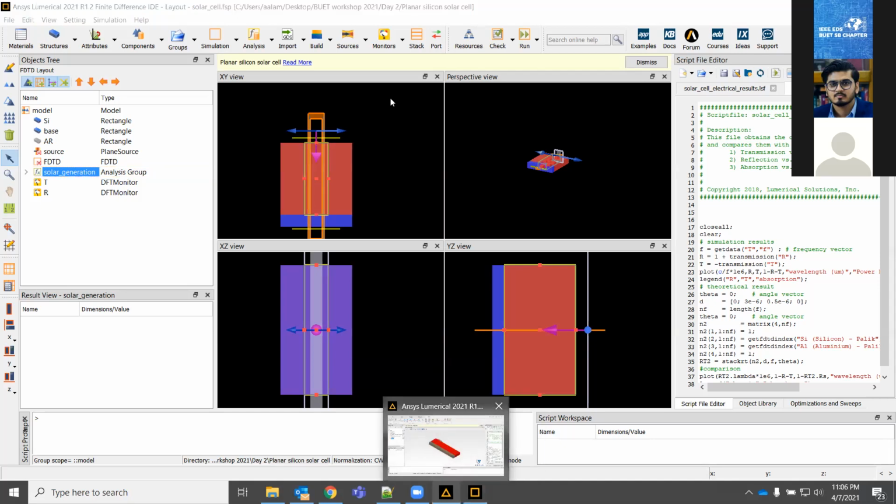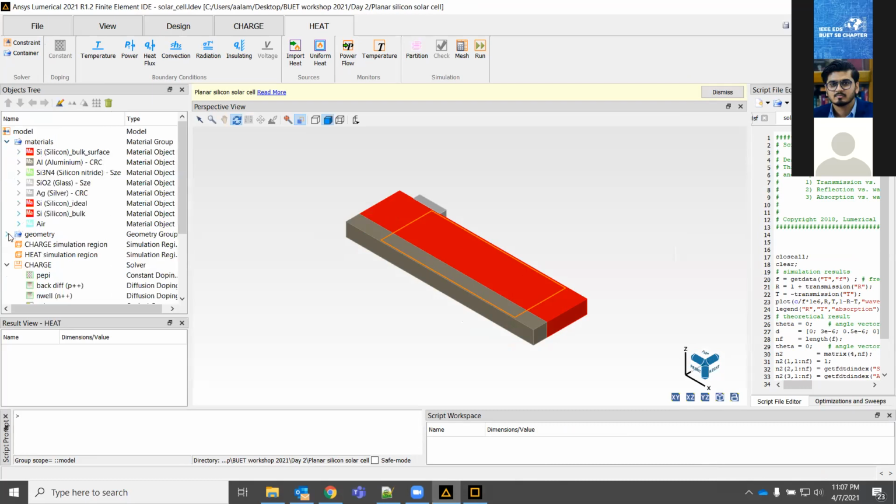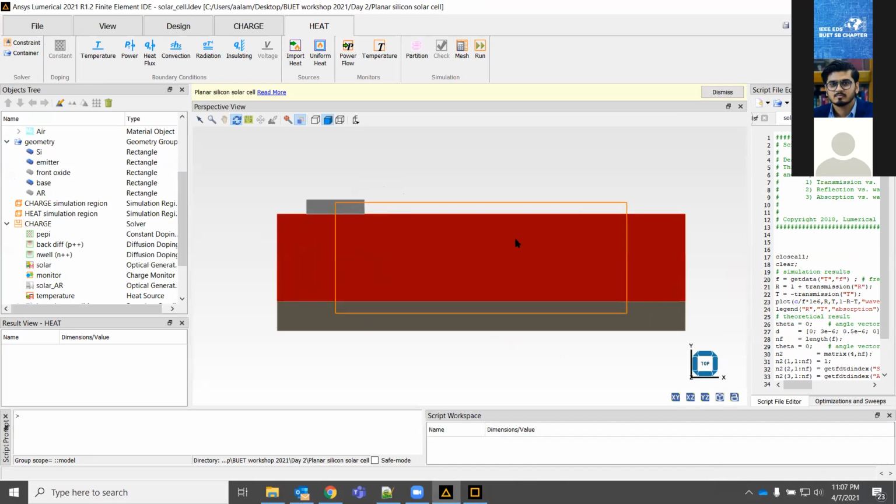And then the next step, you go to the charge or heat, the finite element design environment. Here you import the generation rate into charge. So again, you have the materials defined, you have the geometries defined. Let me just turn it. That's how the silicon solar cell looks. This is my silicon, that's the bottom metal contact, and that's the top metal contact. These form my anode and cathode, and then my active region here.